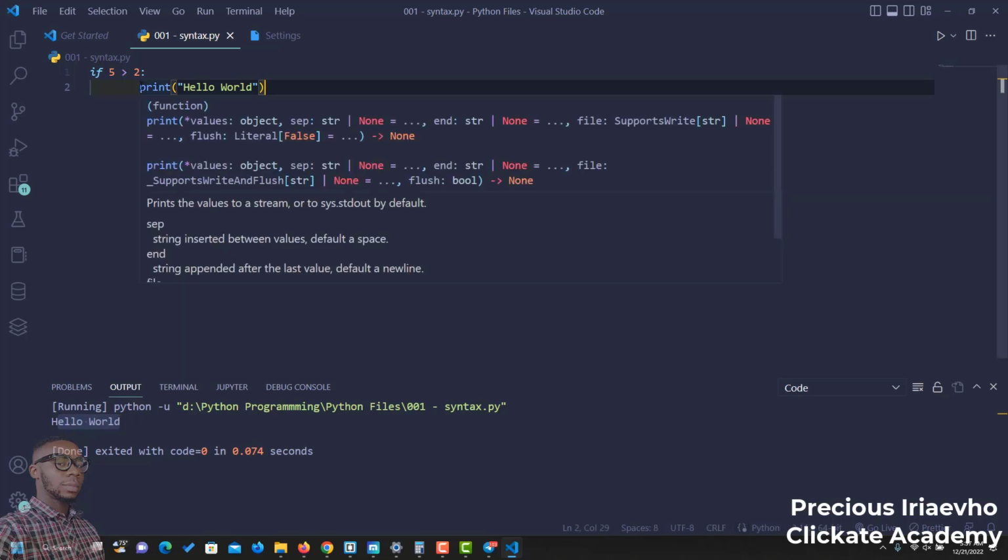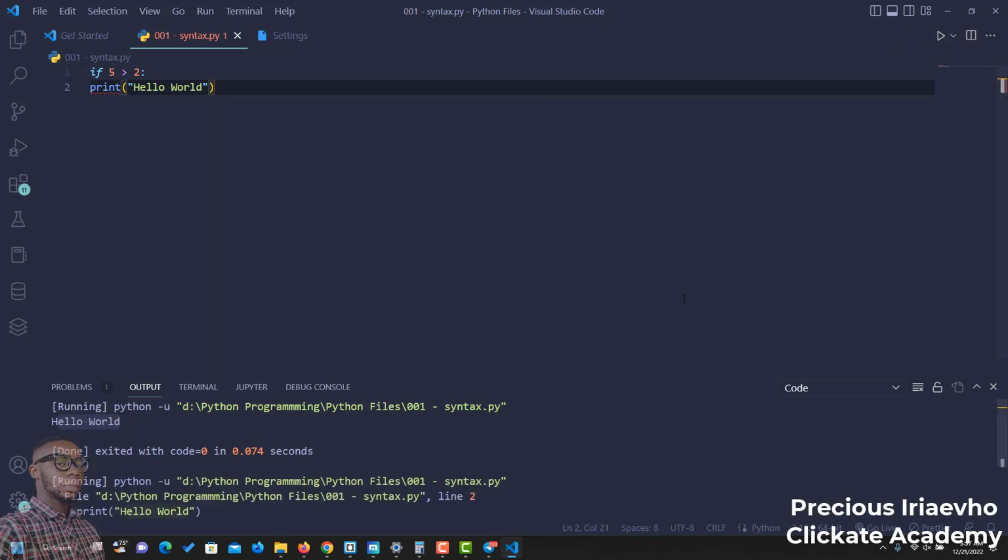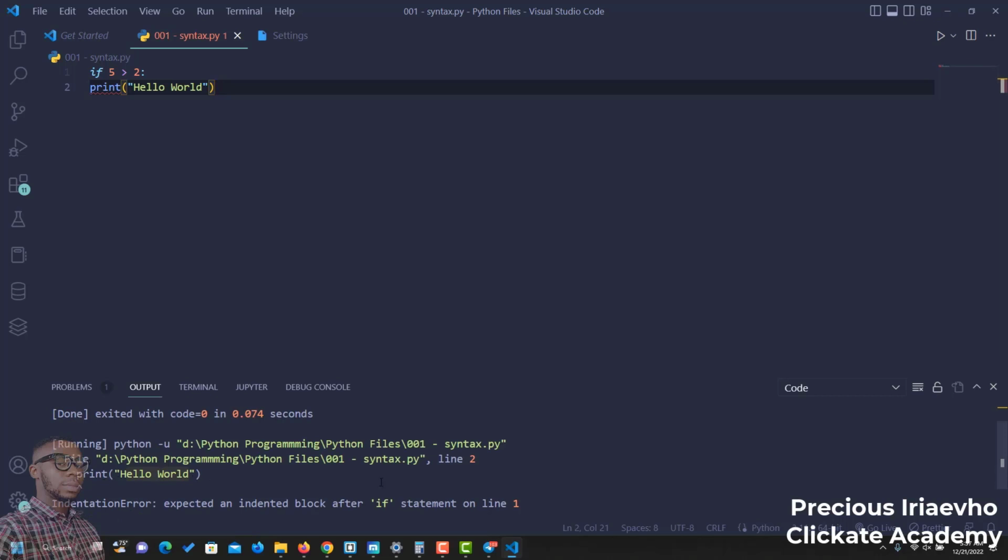Now what if I take out all the space? I drop it down here. If I save, you can see now that there is an error. It says on line 2, I'm starting exactly at the same place where I started the if statement, which is wrong because this is a block of code.